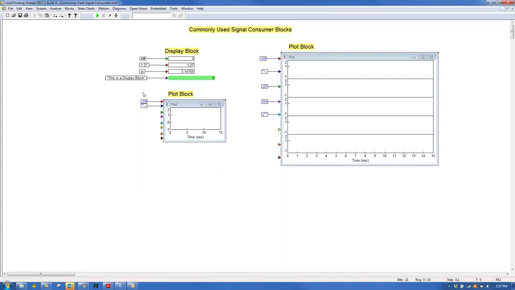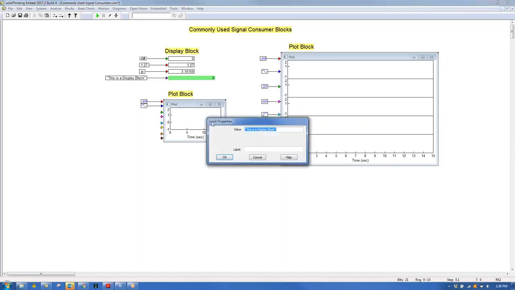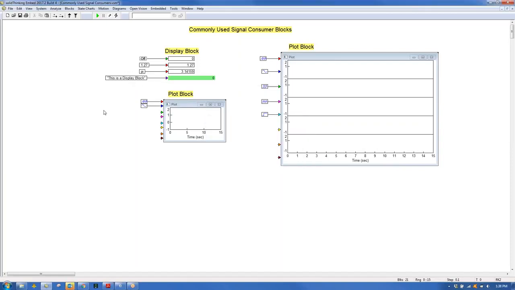This is a display block. You can actually send text into a display block if you put it within double quotes. So what I've done is I've just typed a string here in double quotes, and what I've typed it into is just a constant block. And if I run this, you'll see in blue and green now, this is printing out "This is a constant block." So we can do things with it now.